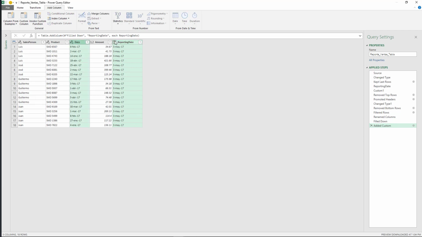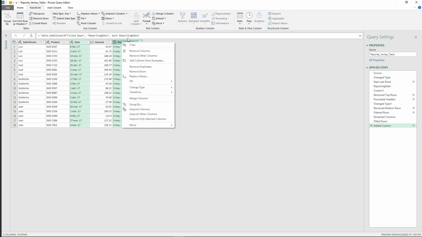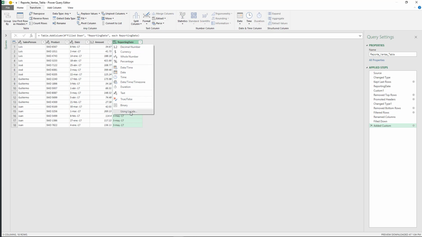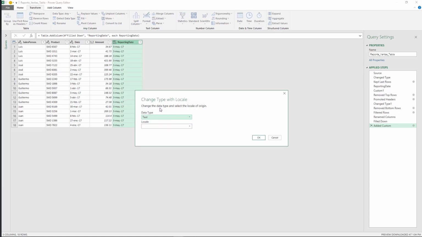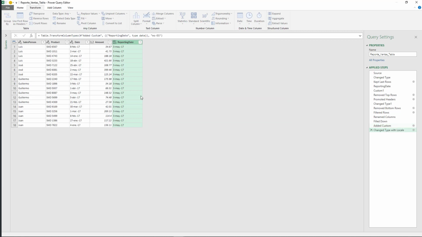I'm going to select this too and change the data type, but if I try just date, it's not going to give me correct values, because they have a specific format, and this is the Spanish format. So I'm going to click on Using Locale, and in locale I'm going to select that we want it to be a date, but it has to be a Spanish date. We're going to go with Spanish, and select the one that says Spain. There we go. So this one is the one that I want.